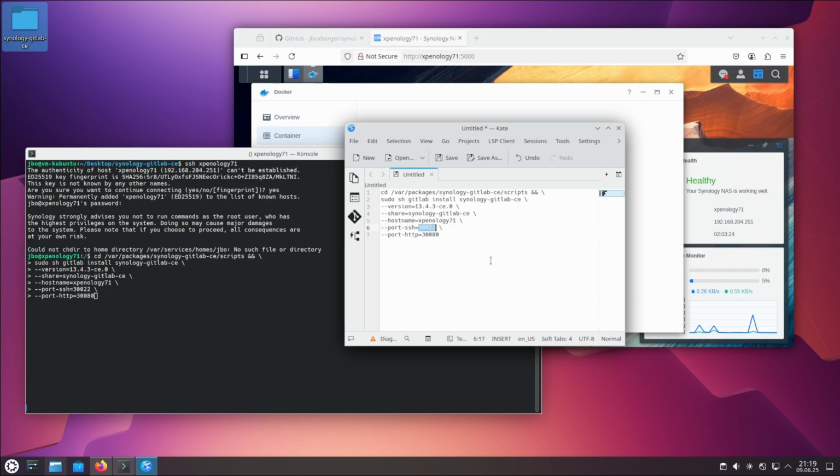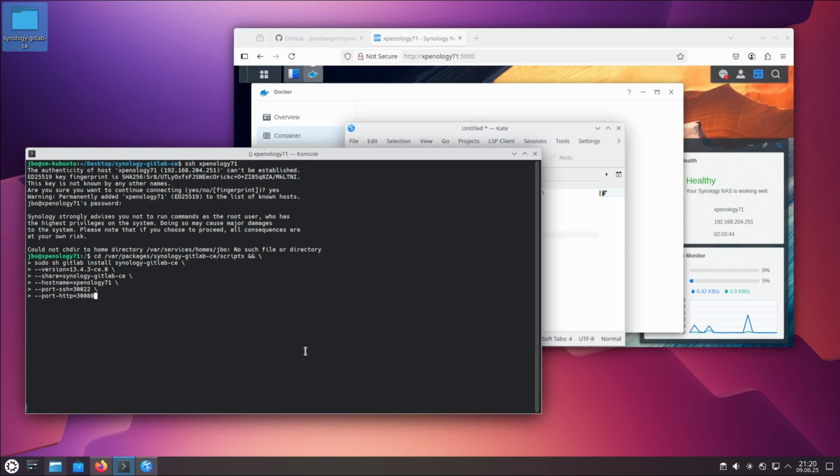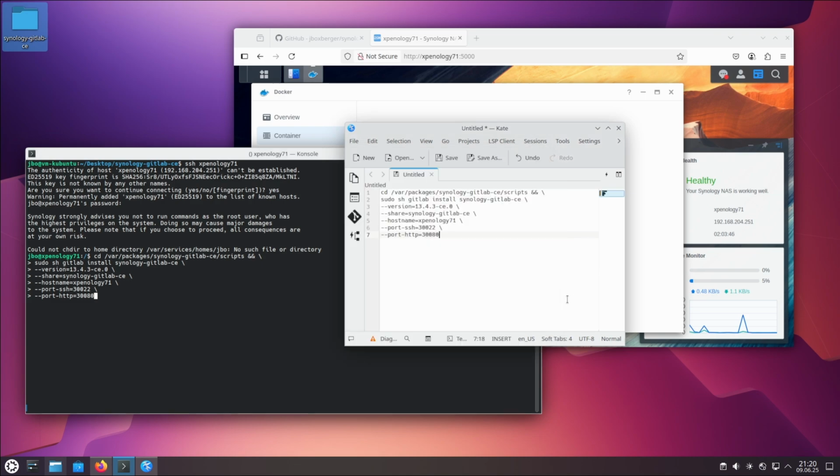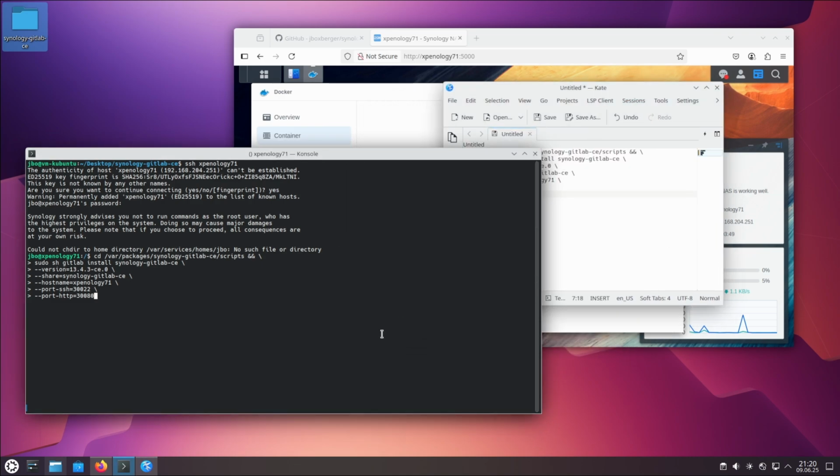Now this is the SSH port when you git clone or push or anything over SSH, and this is the HTTP port where you can connect over the browser to your GitLab instance. Change it as you like. This is completely free of any value, so you can modify it as you wish. Now we press enter and it says this is a sudo, you need to enter your password again. And we do that, enter.